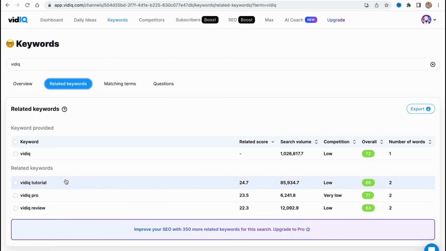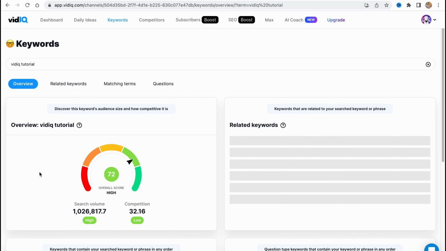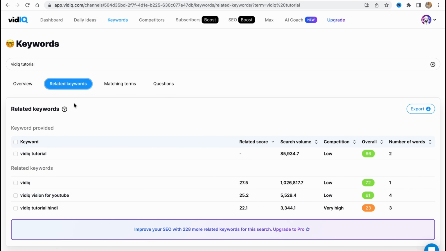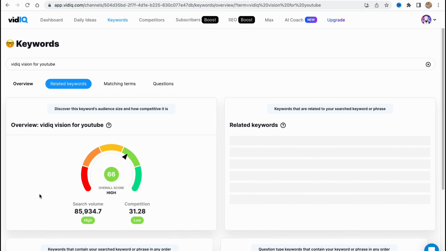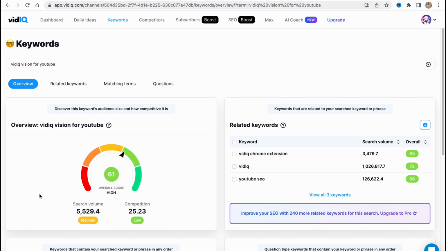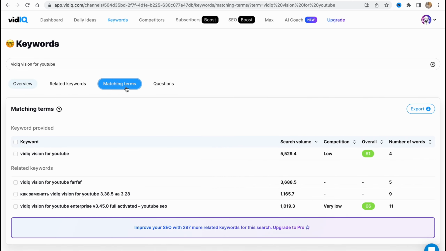They'll provide us more related keywords, but sometimes it's enough to use this one, because simply we can switch to VidIq tutorial, for example, and try to find something which is related to this keyword. So we can just step by step find a lot of different keywords we can use while optimizing our videos. Also, we can go to matching terms here, where we can find a lot of stuff.